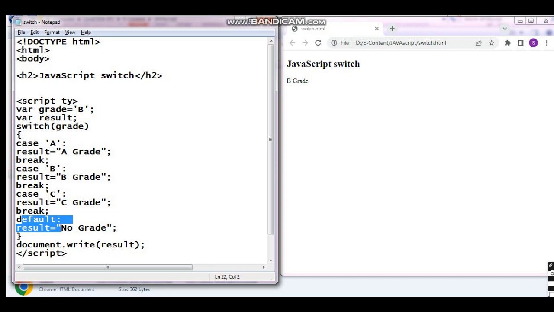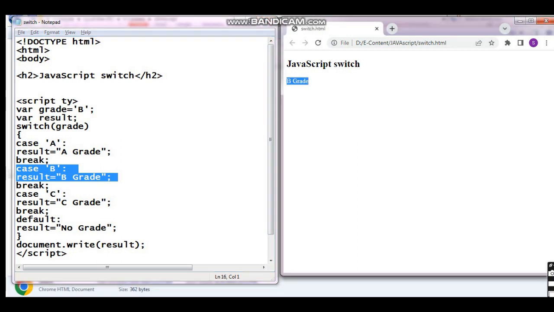The grade variable is assigned the value b, so this case is matching, and this will be executed. The value of the result variable will be displayed in the output. So here you can see B grade. This is the concept of the switch case.